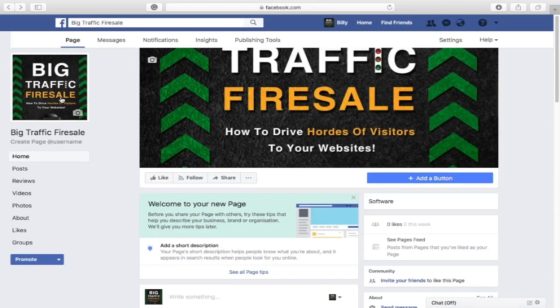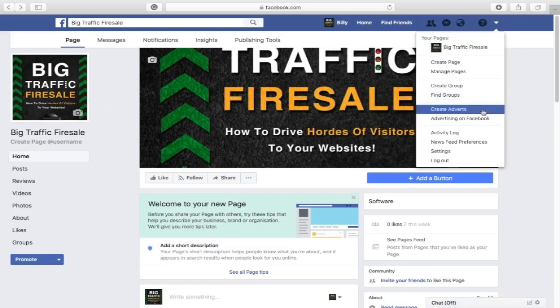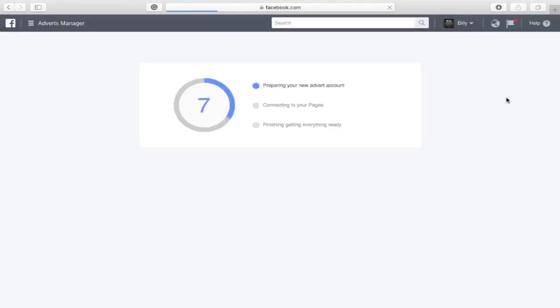So after you've created your business page, what you need to do is go to the right-hand side of your page. And then you'll notice there's a Create Adverts option, so click there. And then you'll be automatically directed to your Facebook Adverts Manager.